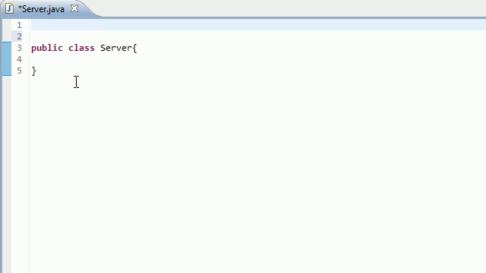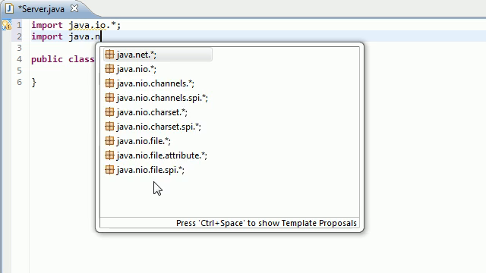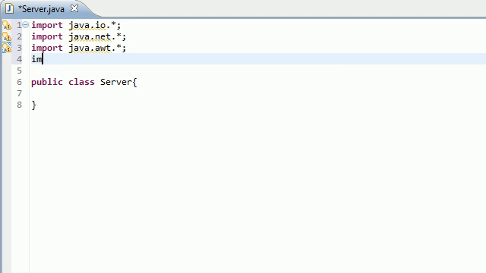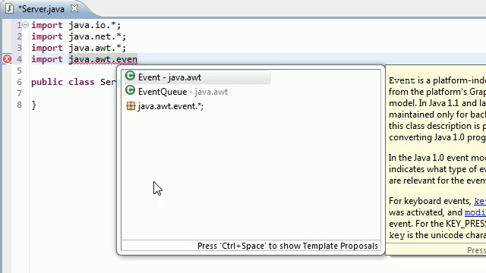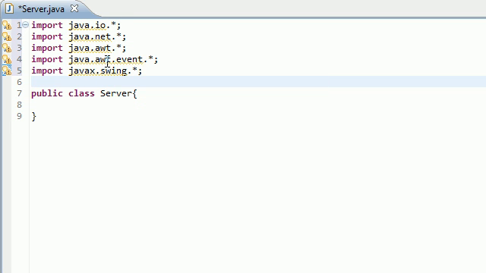Let me start coding this, and you need to do this too. Make a class called server, and the first thing we need to do is import a few things. Import java.io, import java.net, import java.awt, import java.awt.event, and the last thing we have to do is import javax.swing. So we've got all of our imports: io, net, awt, awt event, and swing.